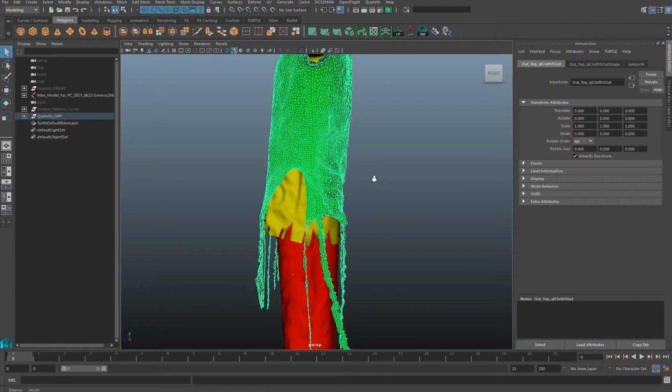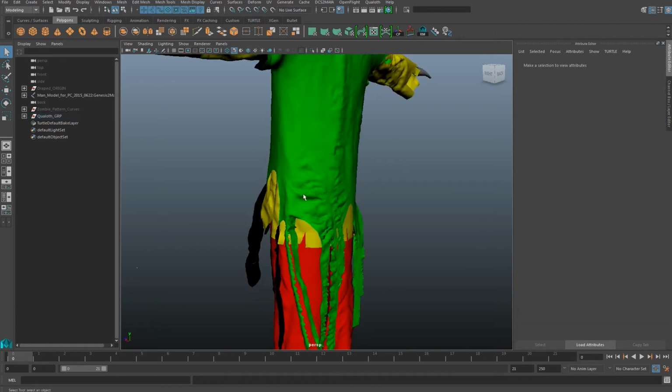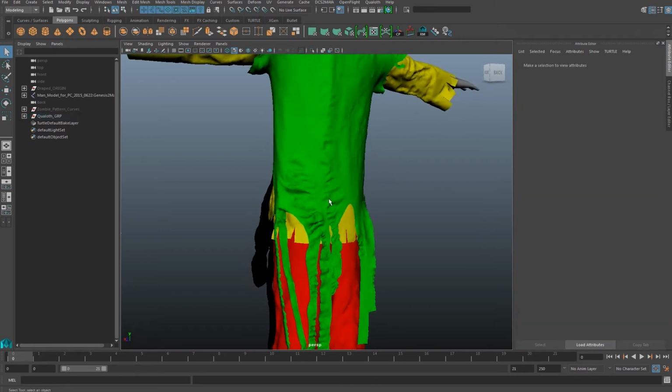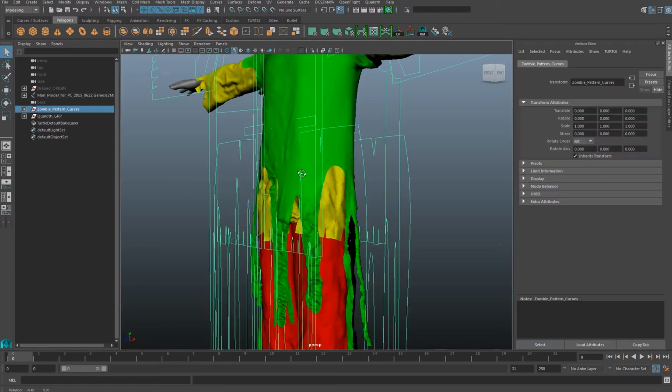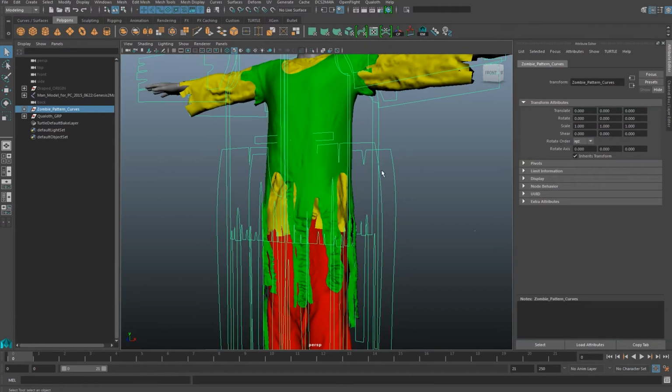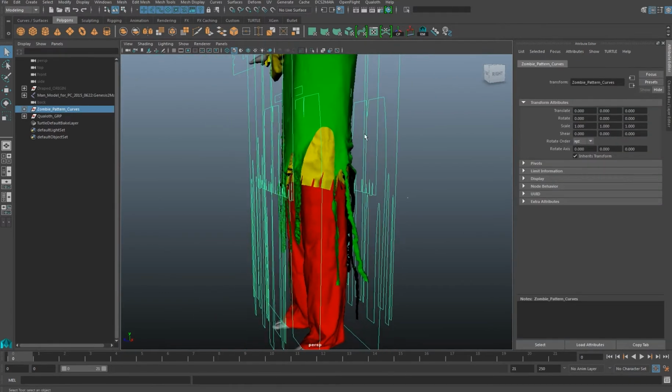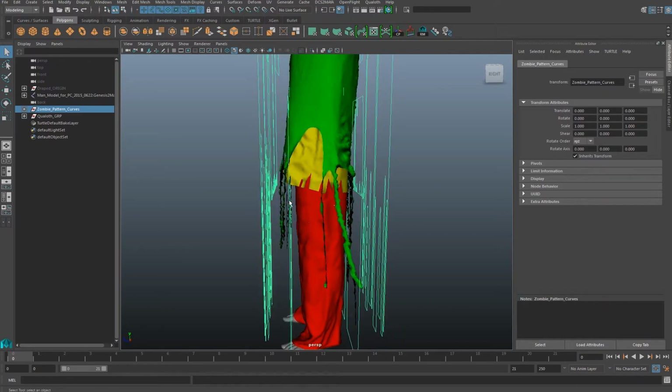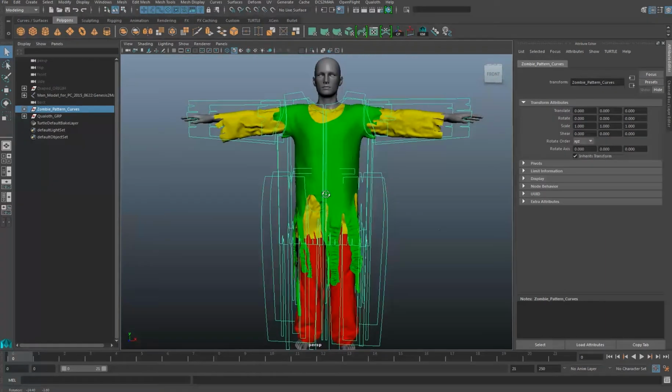Especially, the upper cloth edge on the character's body has been rolled up with some more detail. When you check the pattern curves, they are put in order from the inside to the outside of the cloth. So let's begin to work on the trouser first.